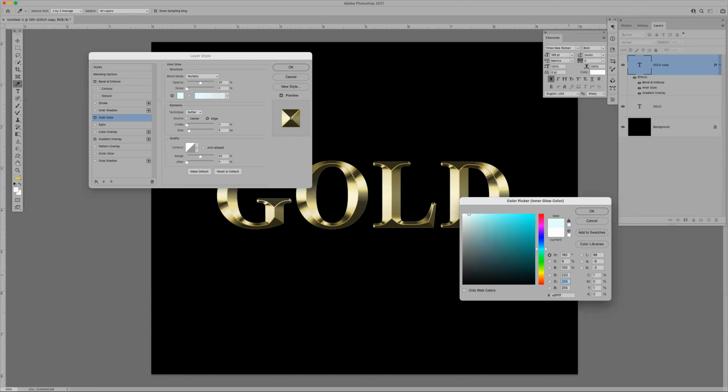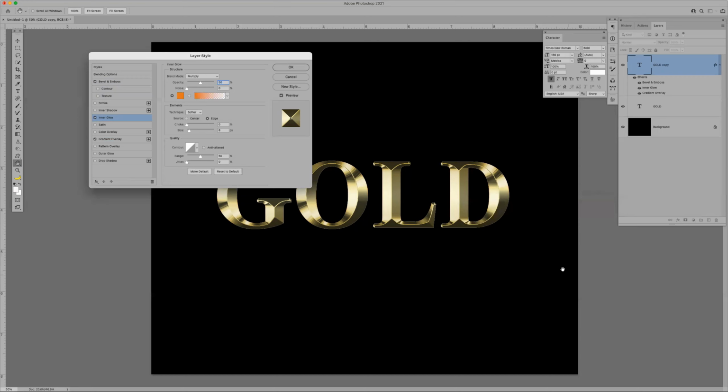The green value is 128, and the blue value is 31. Looks like a nice bright orange. Finally, we're going to increase the size of the glow until it completely fills the letters. So size is right in the middle down here.